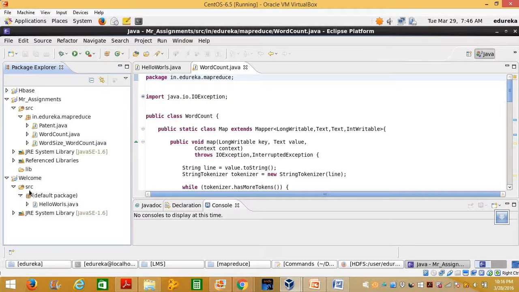One is a mapper, which we created as a separate Java file. The reducer we created as a separate Java file, and then the driver code class we created as a separate Java file, and within the driver code class only, that is the place where you have specified your main method.